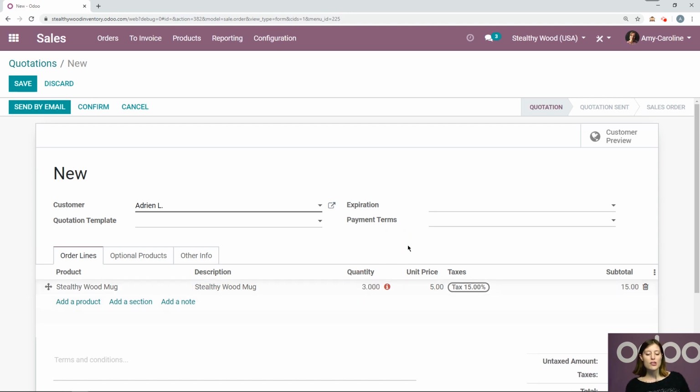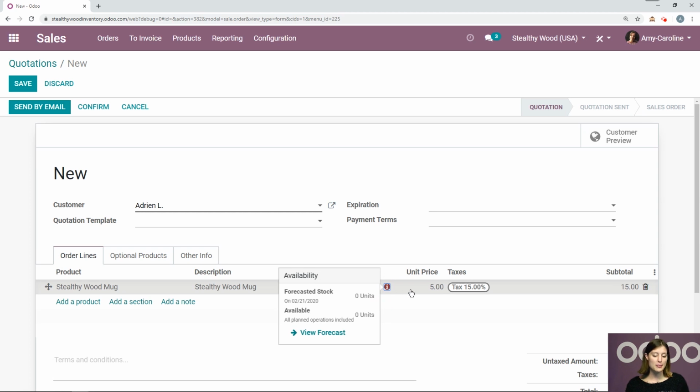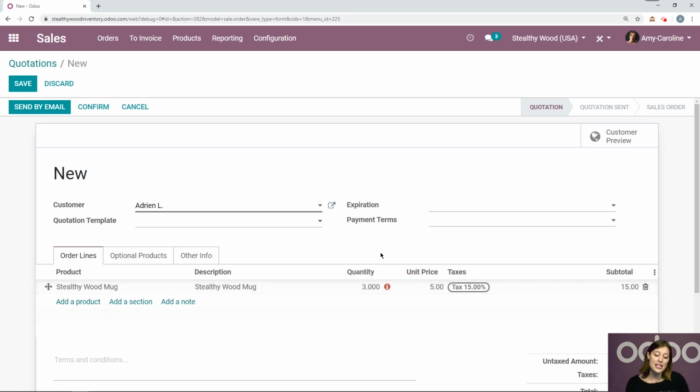Now, right away, you may notice that we have a little eye next to the quantity, and in fact, it's red. If I click on this, first of all, I'm going to be able to see what we have available. So the forecasted stock and what's actually available, all planned operations included. It's red right now because, as you'll see, I don't have any mugs on hand. So I'm creating the sales order, but it's going to give me a little warning saying, hey, he's ordering 3, but you don't actually have 3 to sell. But that's all right. Let's go ahead and confirm this.